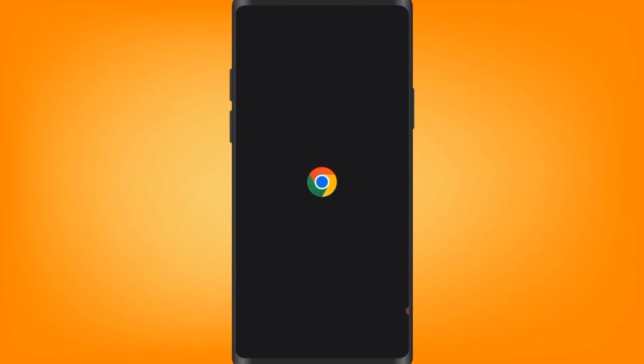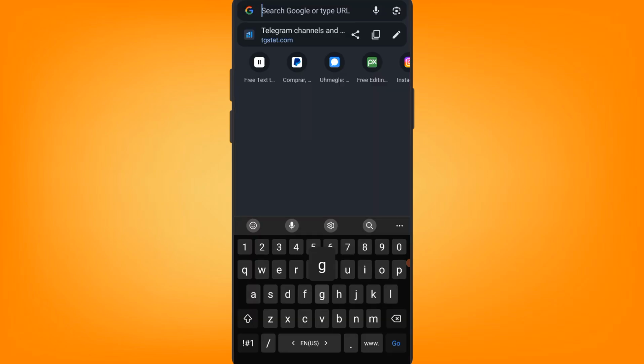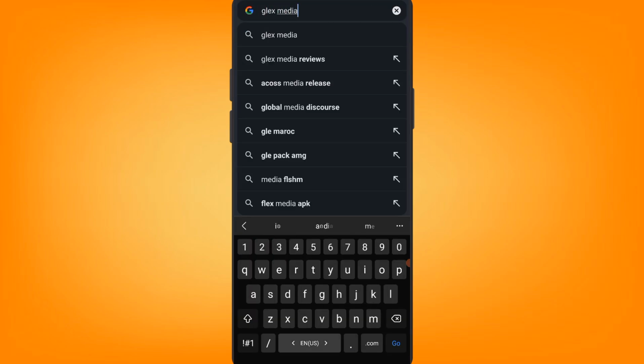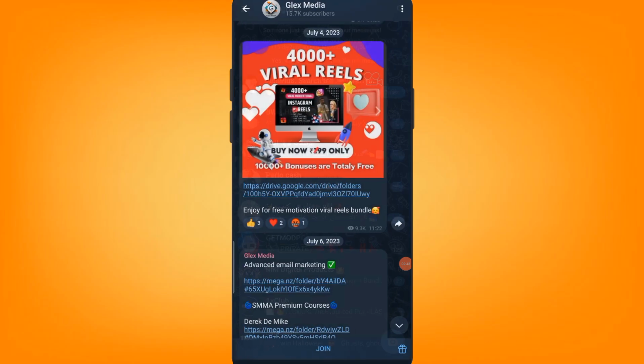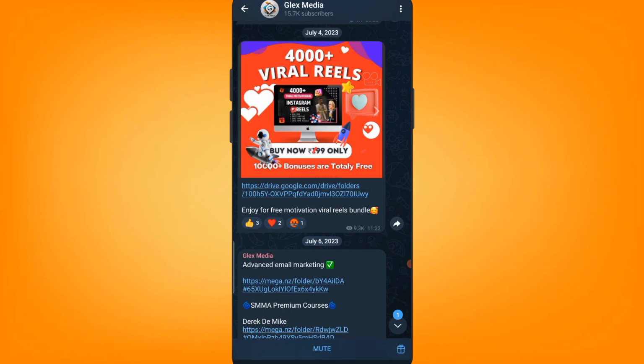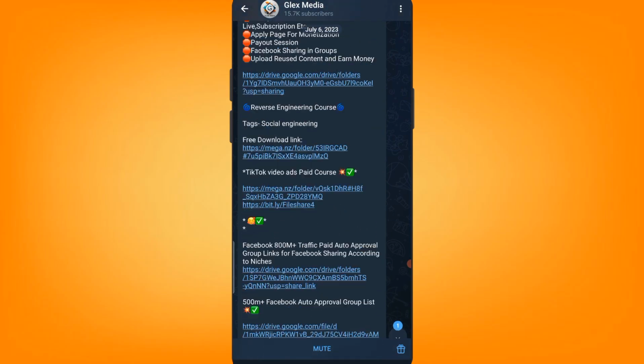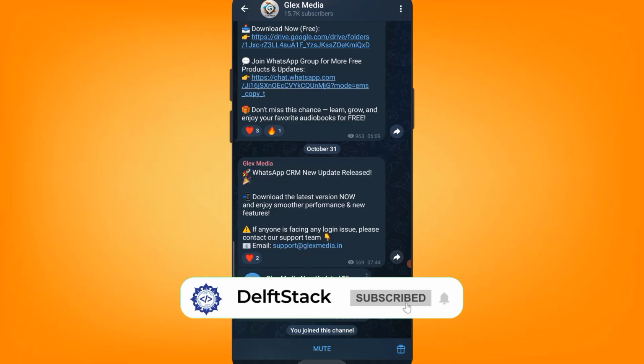So go ahead, head to Google Chrome and then type in the name of the channel that you have left, if you see or remember it. And then after that, just click on the first Telegram link and then click join. And now you have basically rejoined the Telegram that you have left.